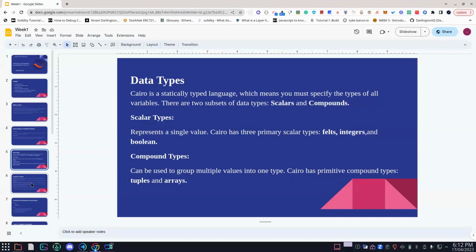Scalar types basically represent a single value, and there are three of them. We have the felts. We already know of the felt data type. We have integers and booleans. Integers are newly introduced to Cairo 1. So just like in Solidity, you have signed and unsigned integers, right? But here in Cairo, you have, okay, does somebody have a question?